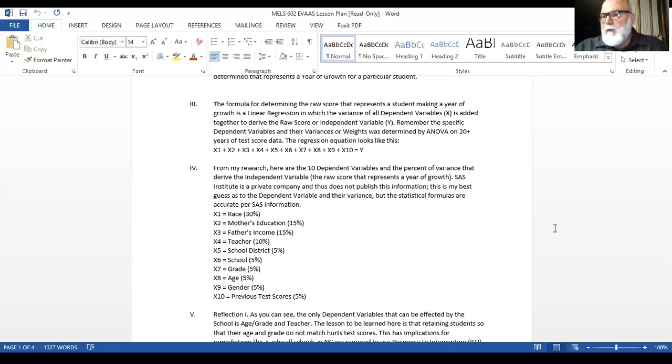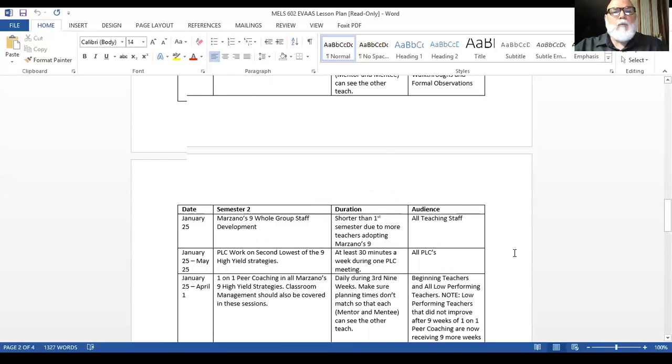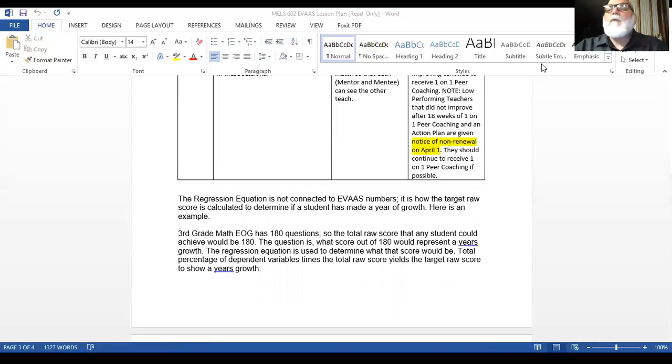But even if you're in a school that doesn't do that anymore, in the growth model, that won't hurt you as a teacher because your kids have their own individual score to make. So that covers that.